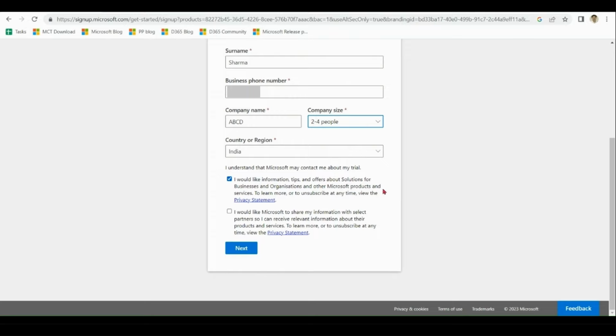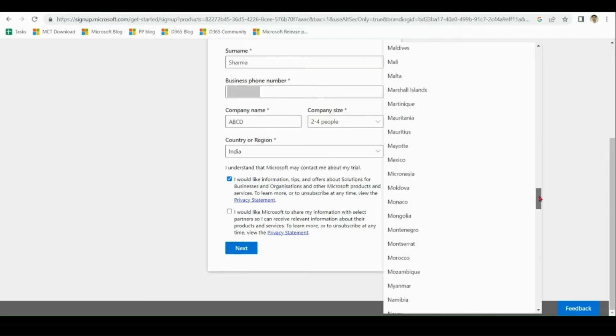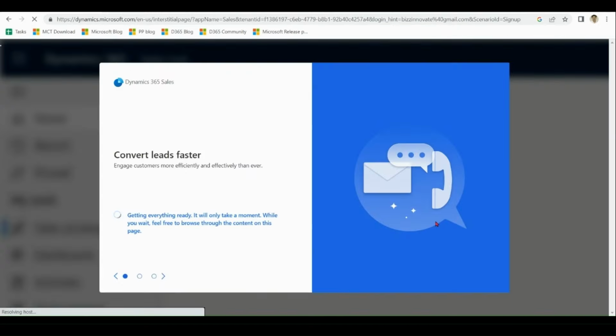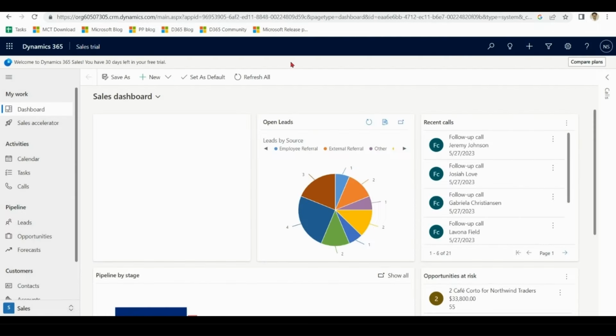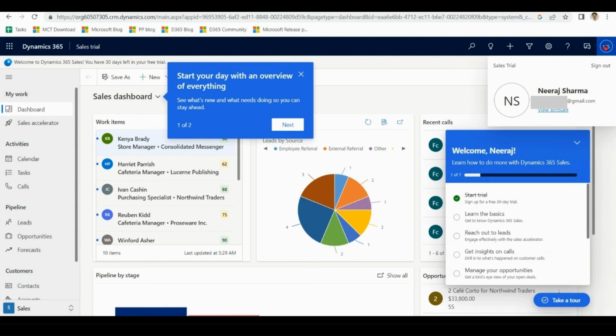I suggest choosing US as the country because many times all of the features are not available in all the regions. And also, preview features generally come first in the US. You can see that the sales trial is available to you now with your email ID.